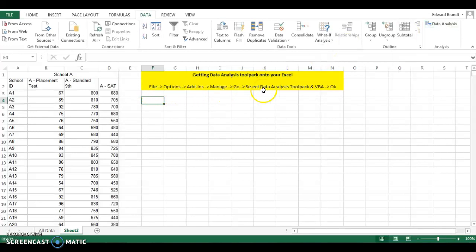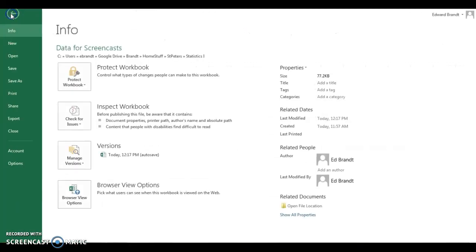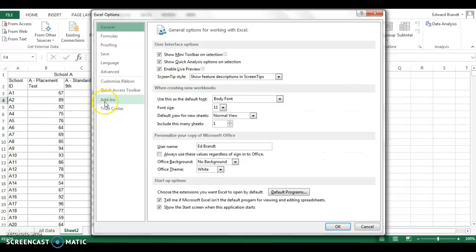The steps are along in this yellow box. You're going to go to File, Options. In the Options window, go to Add-ins.